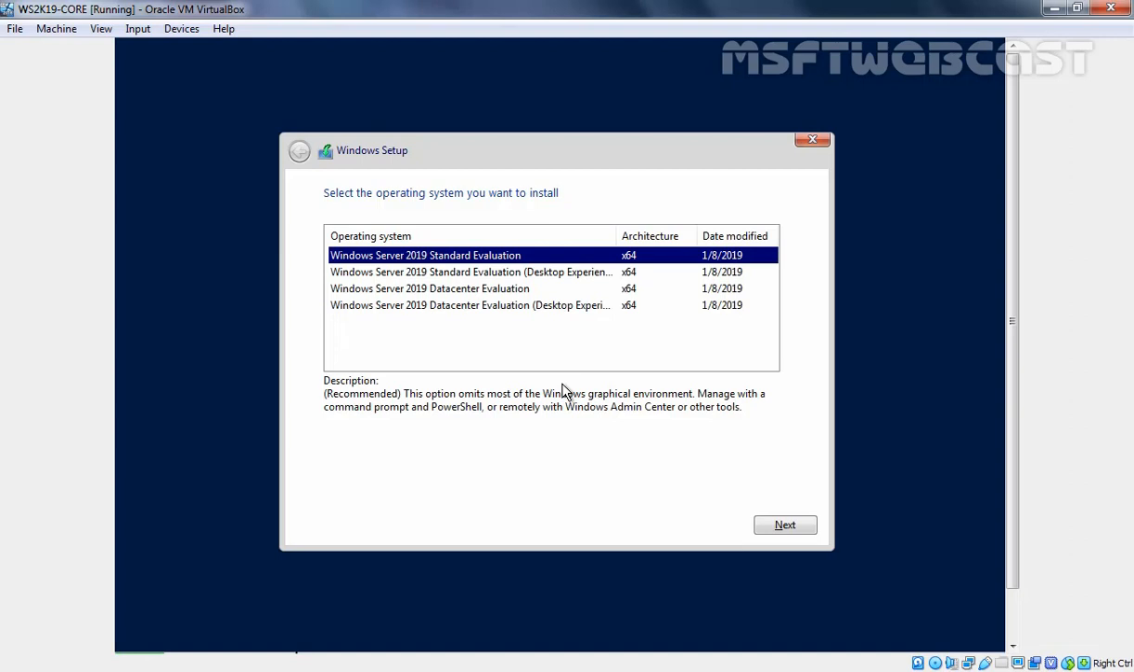On this console, select the version of Windows Server 2019 you are about to install. We are going to install Core Edition. That's why I'm going to select Windows Server 2019 Standard Evaluation Edition. If you want a graphical user interface, then you need to select Desktop Experience. So select the first one, and then I'm going to click on the Next button.